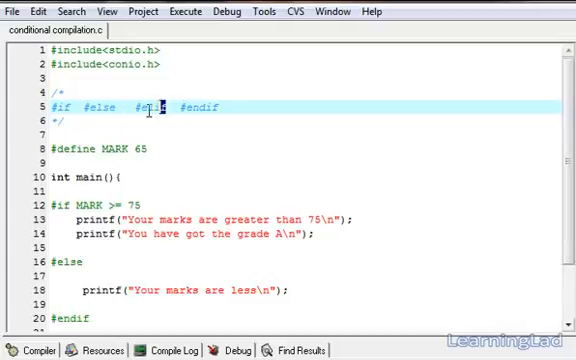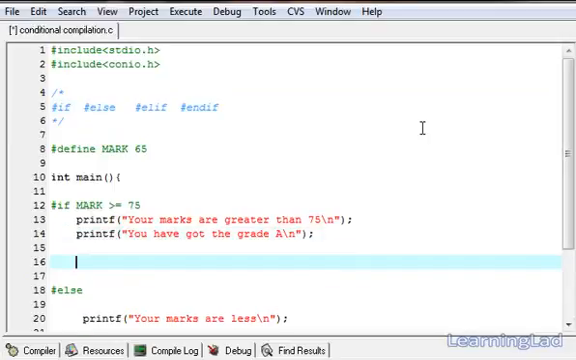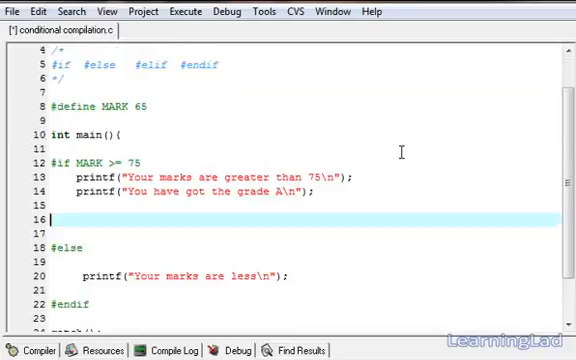Now you're gonna see #elif. This #elif is similar to else if. Here, if you want to test whether my marks are also greater than or equal to 50, and if so, then we want to compile some other code. It's gonna be #elif, then we have to write the expression. It's gonna be mark greater than or equal to 50.